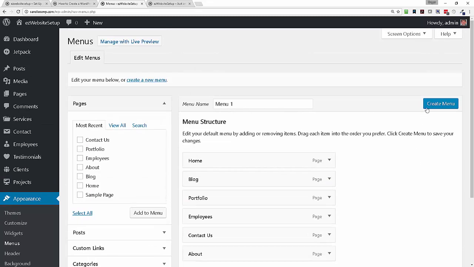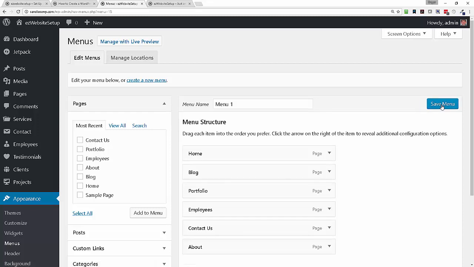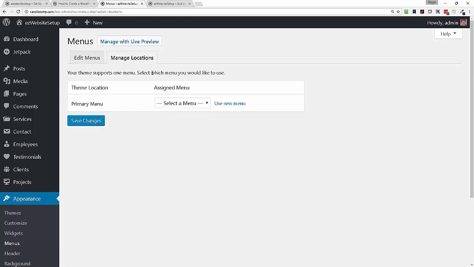So what we can do is click on create menu. That's one thing you need to do. Now we have a menu that actually exists. The second thing you need to do is click on manage locations up here, and then, as the primary menu, in the drop down box, select the menu that we just created, and click save changes.